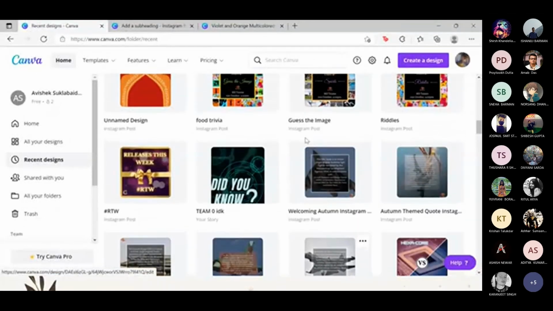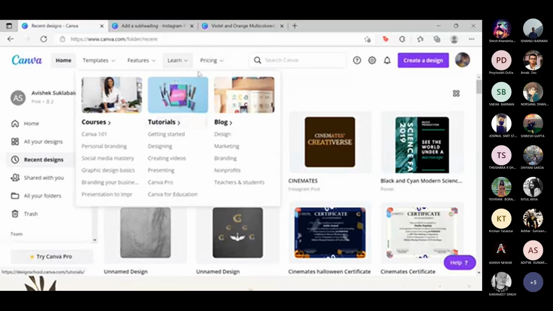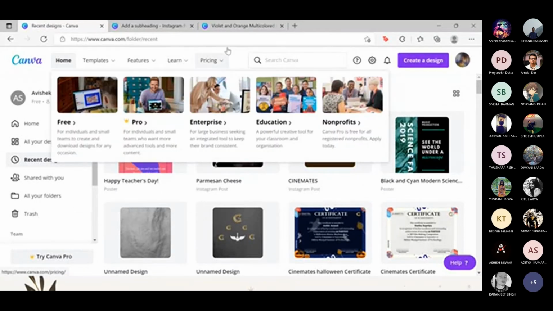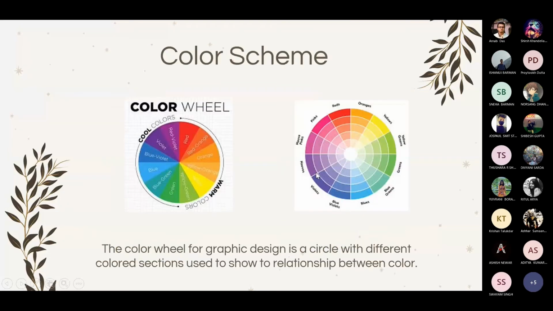Now you have seen my recent designs. It has improved a lot, of course. I too feel it has improved. So be experimental. Now we'll go into the color scheme patterns, the colors we use in the workspace or the designs or posters we make.